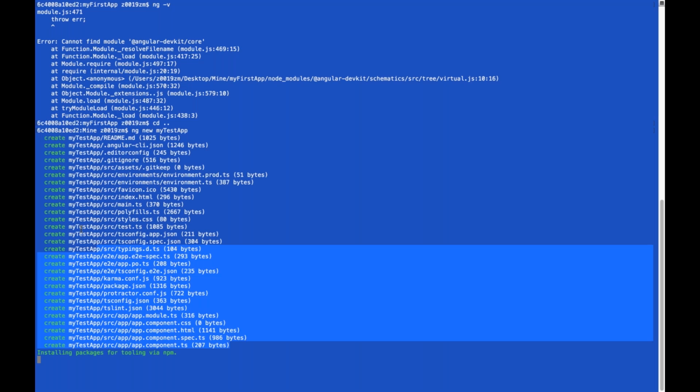These files were all created automatically, and then finally it says installing packages for tooling via npm. Whatever dependency packages are needed, it's trying to install them now. This step might take some time based on your network speed. Whatever dependencies Angular needs as an application, it's downloading them, since installing is a kind of download, via npm. That's what ng new does.